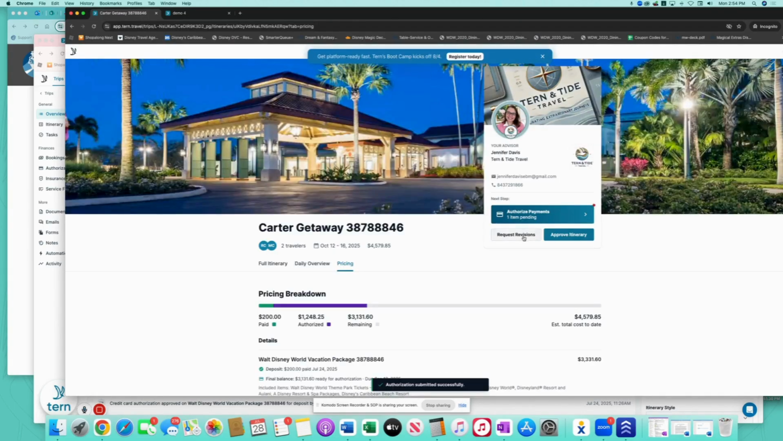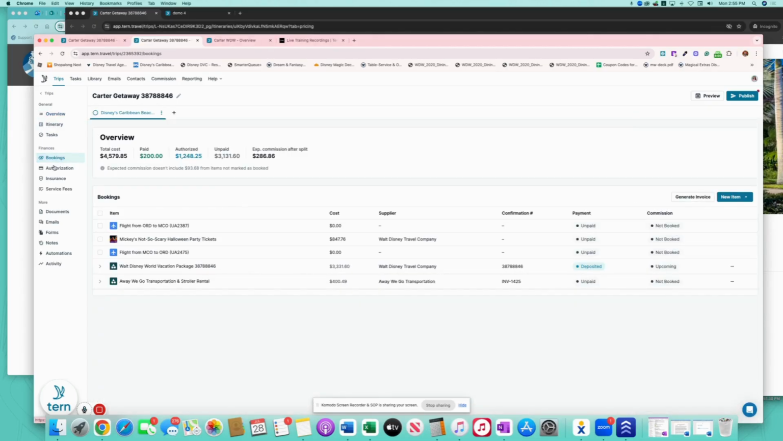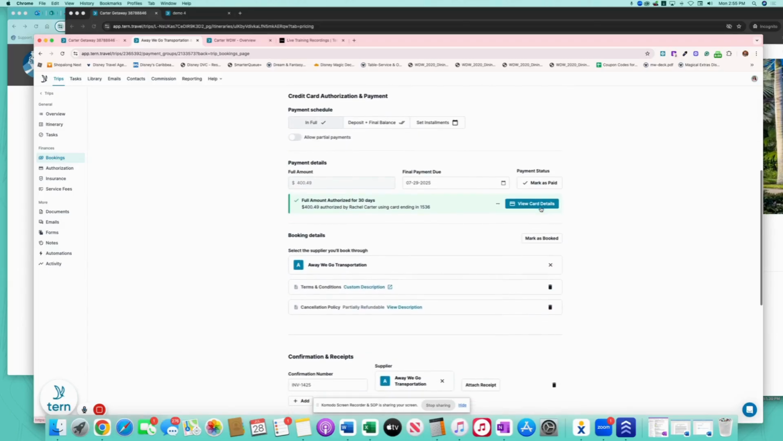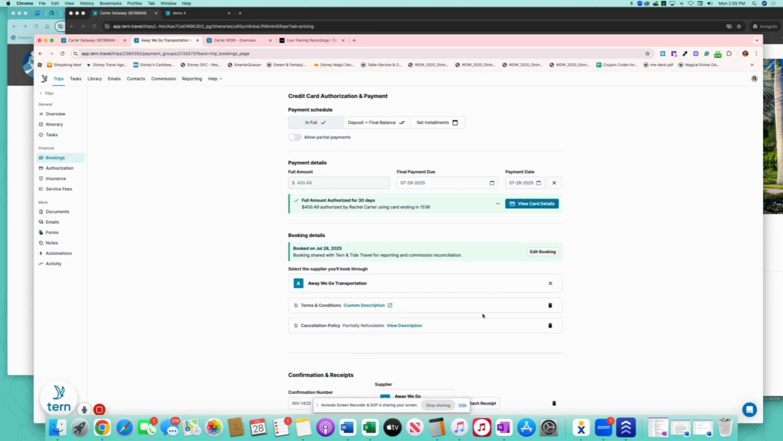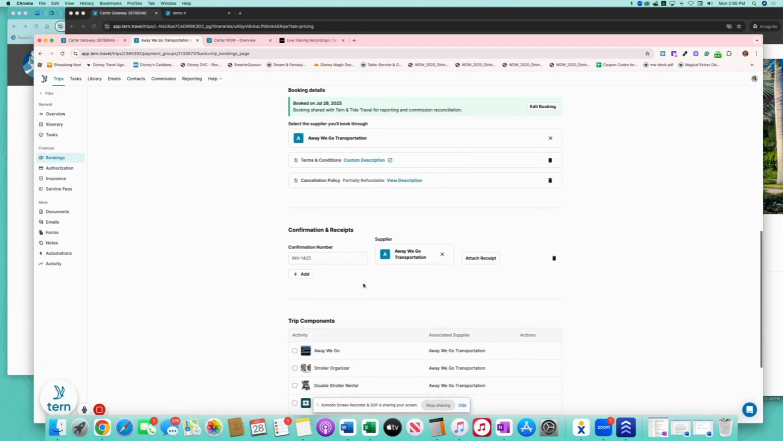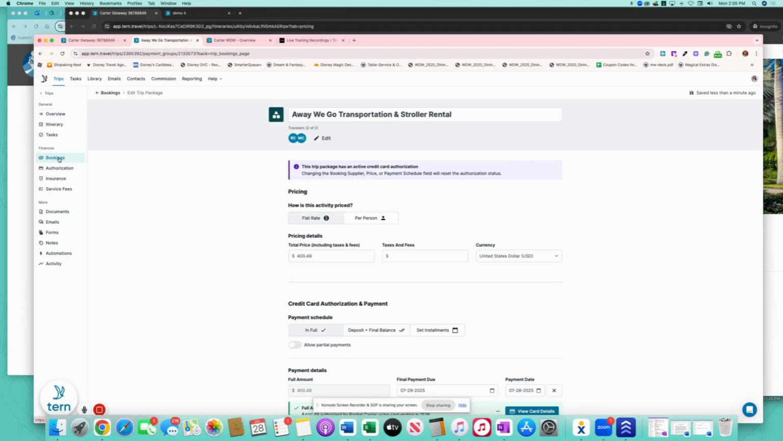And submitting the authorization. Boom. Okay, so agent goes back in and we have, fantastic. So of course we go to Away We Go. We use our credit card details. We put those in. We're going to mark them as paid, and we're going to mark it as booked because it is a commissionable item to our agency. Remember, we're marking things booked that we are invoicing our agency for the commission. Okay, we have our confirmation number. We have our supplier. Everything is all set there.